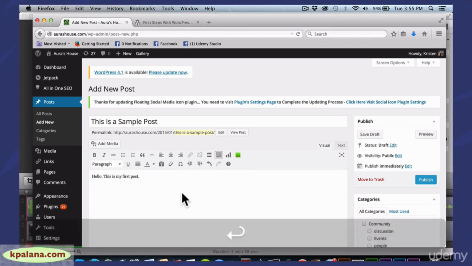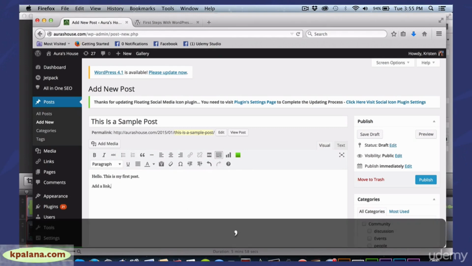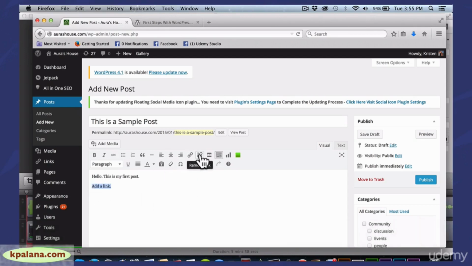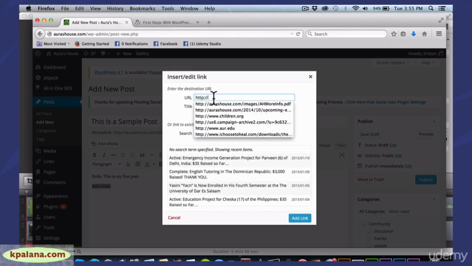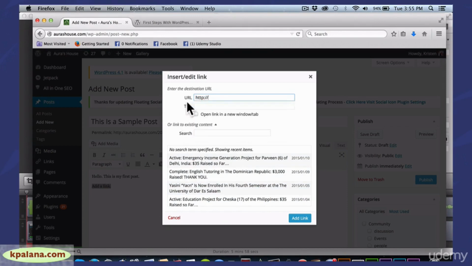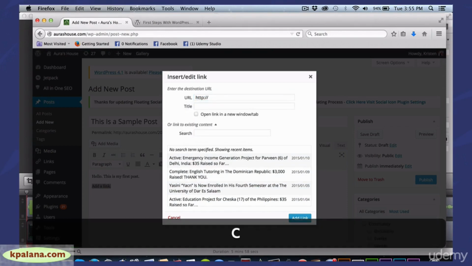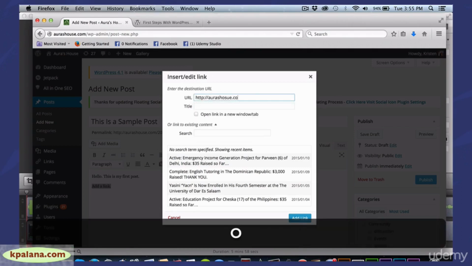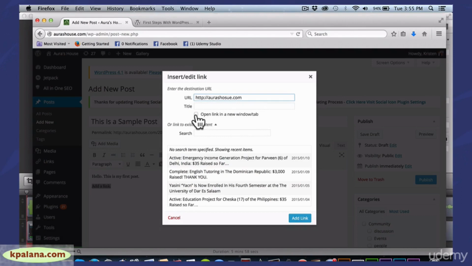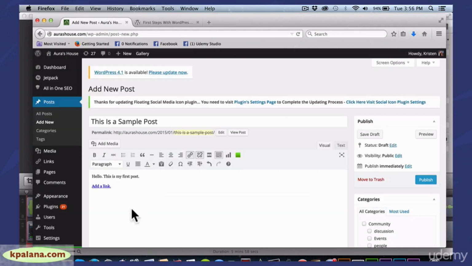And if we wanted to add a link, you just put in your text, you highlight it, and then over here we can insert a link. It actually gives me a whole bunch of other links. I'm just going to type in a new link, orashouse.com, as my link, and then you can decide if you want it to open in a new window or not. Okay, that's it. So add link, there's my link.